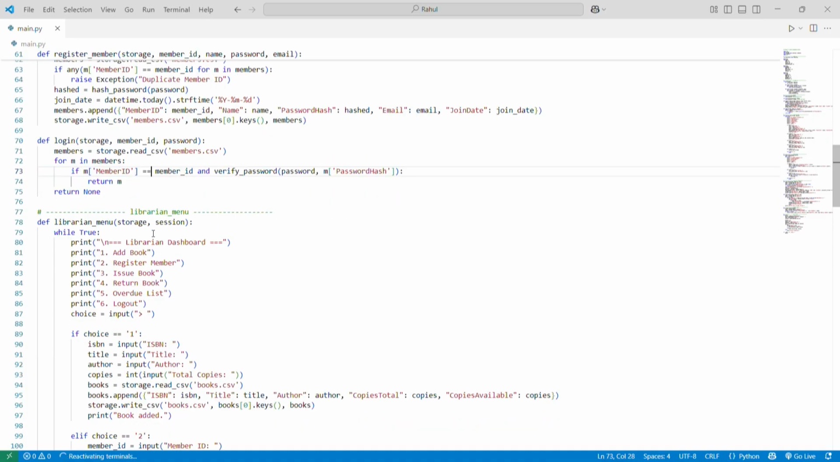So next is the librarian menu. Okay, so this is the code for the librarian menu. Okay, just a minute. Where is it?